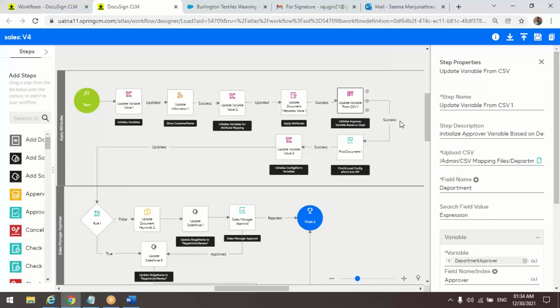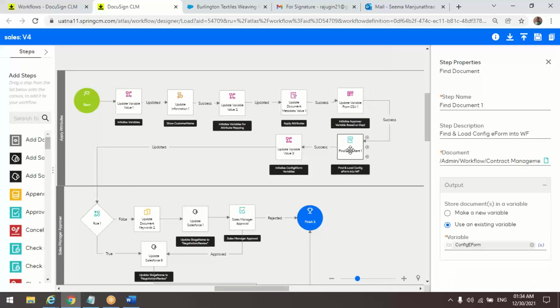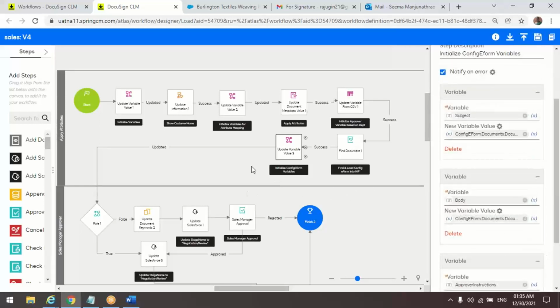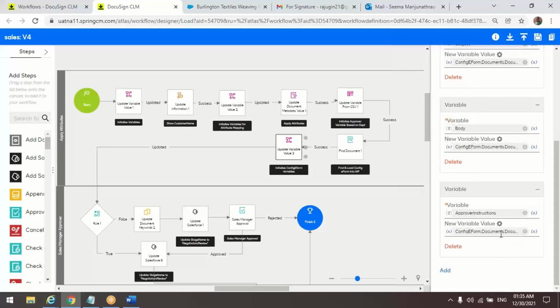Next we move on to find the document. This basically finds my e-form and sets the path also. The next step is update variable value 3. This is nothing but initializing the configure e-form variables. Here I'm initializing the variables. Next, we are going to initialize the subject, body and all those things in this workflow.